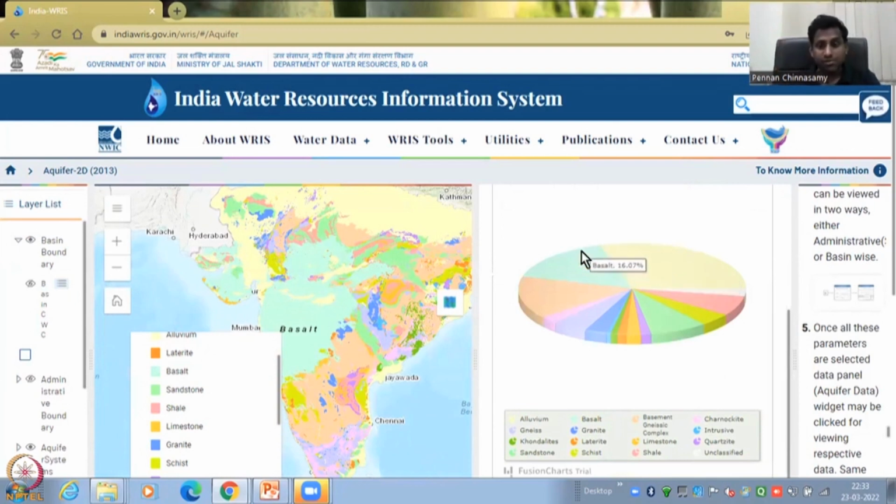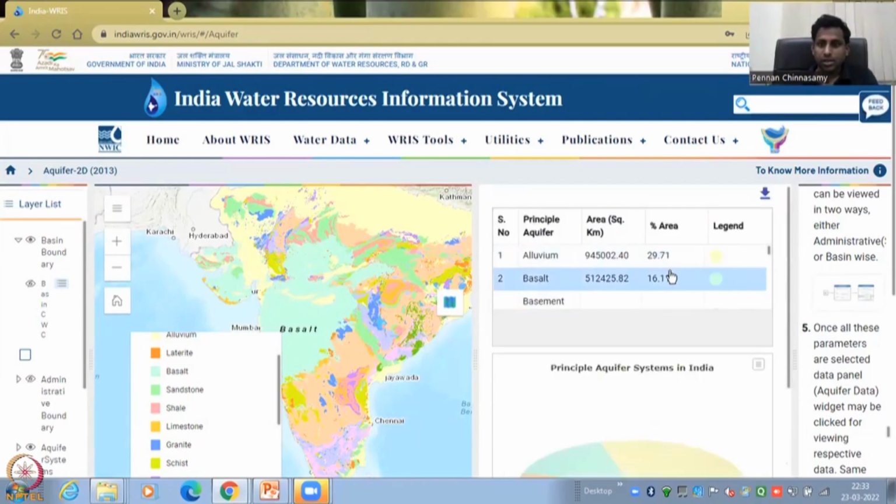The hard rocks can be further divided into basalt, gneiss complex, gneisses, granite, etc. So all these would be clubbed together as hard rock aquifers, whereas alluvium is around 30% in India. Okay, the percentage is actually given up. You can see that total percentage is around 30%, 29.71. So it is about 30%. The hard rock is 60%.